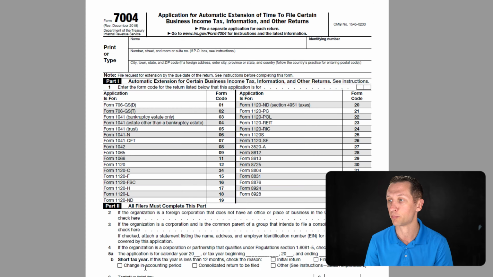I already have it open right here. This is Form 7004 for your S corporation. So if you file an 1120S, then this is the extension form to get the automatic extension. Now, it's not really automatic. You have to fill this out and send it in to the IRS before the tax filing deadline to get the extension. So let's go ahead and fill it out.